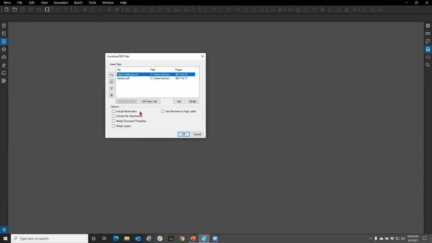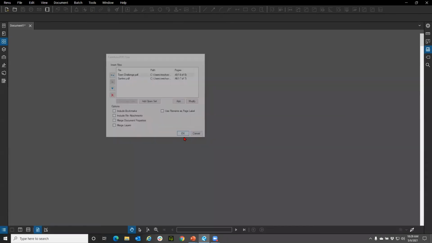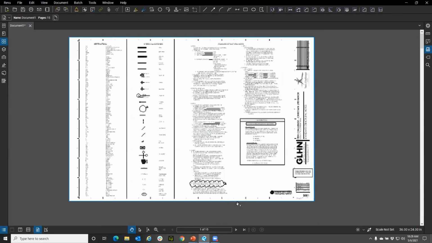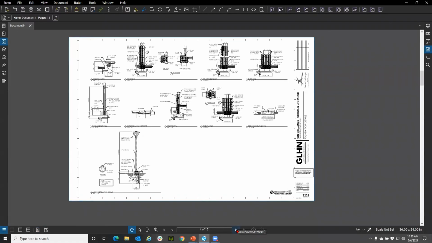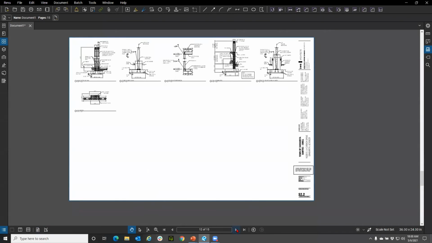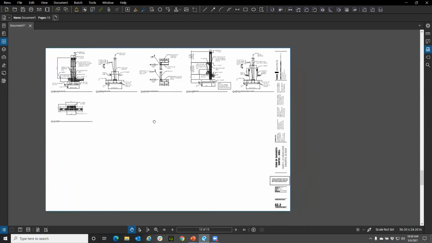There are some additional options, like if you want to include bookmarks, all that. You can modify the selected pages that are going to be combined too, if you didn't want all of the pages to be combined together. And then you'll hit OK, and it's going to combine that set as its own document. Probably going to want to save it as, that's just old habits, right? But now that document set is all combined together into one fresh set. And you can go through and look at them.